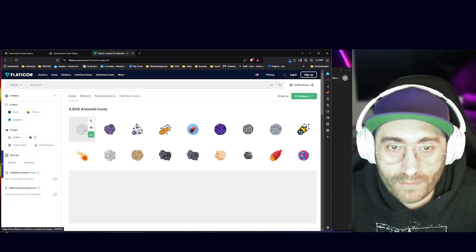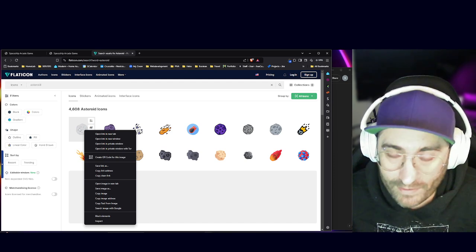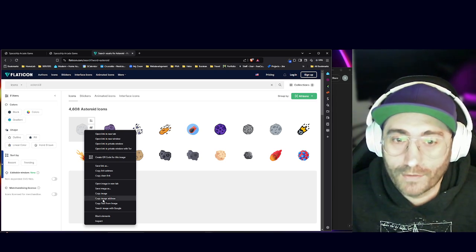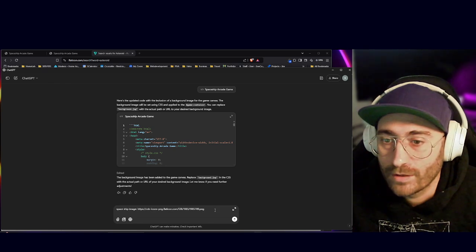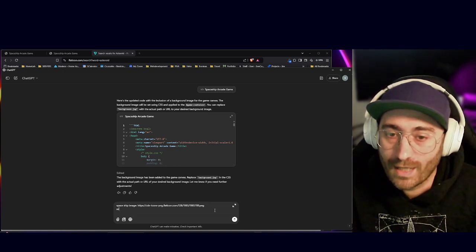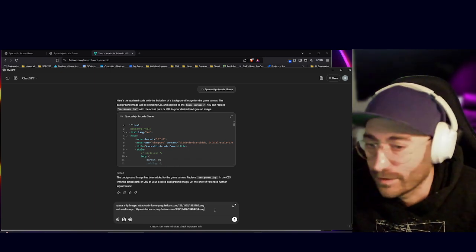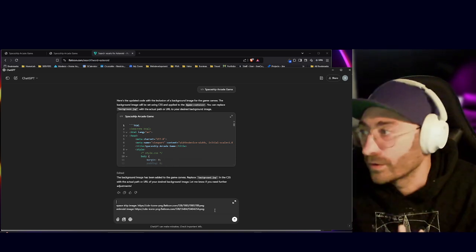So let's grab the first one, and I do the same thing. Just press with the right mouse button on the image and then copy the image address. Once you've done that, you go back on the ChatGPT interface and you say asteroid image, and then you paste that. And now let's just write what we want to do.